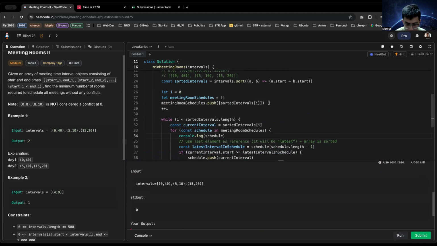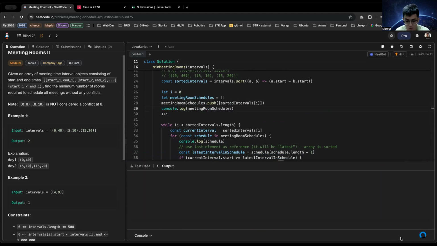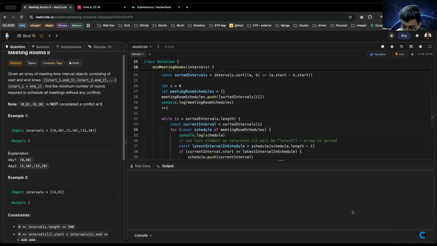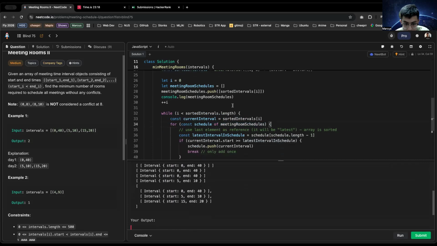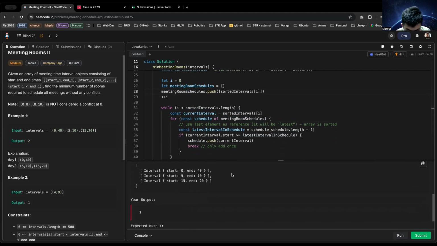Hold up. So console.log meeting room schedules. So I get an array of array. Oh, it's off. Oh, my days. Cool. And this does not look right. Hold up. Let me delete this. Let me run it. Should get array, array, array.